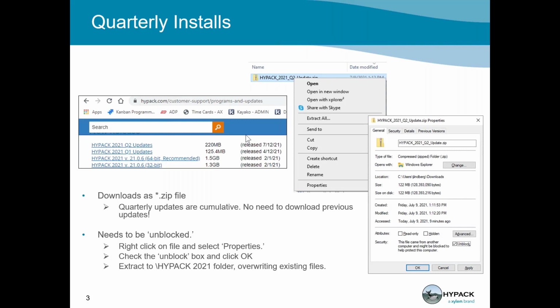One thing, it's a Windows security issue that's been creeping up over the past couple of years. We've learned the hard way from customers having these issues. But Windows seems to block a lot of zip files that are being downloaded from the internet. So what you need to do is actually unblock these.